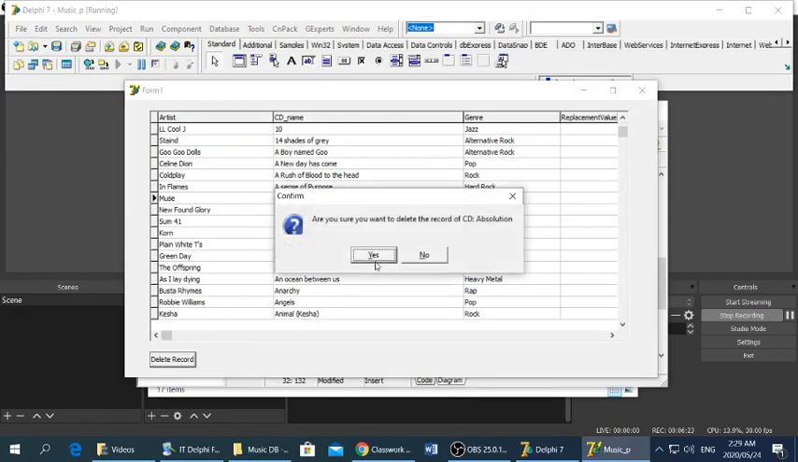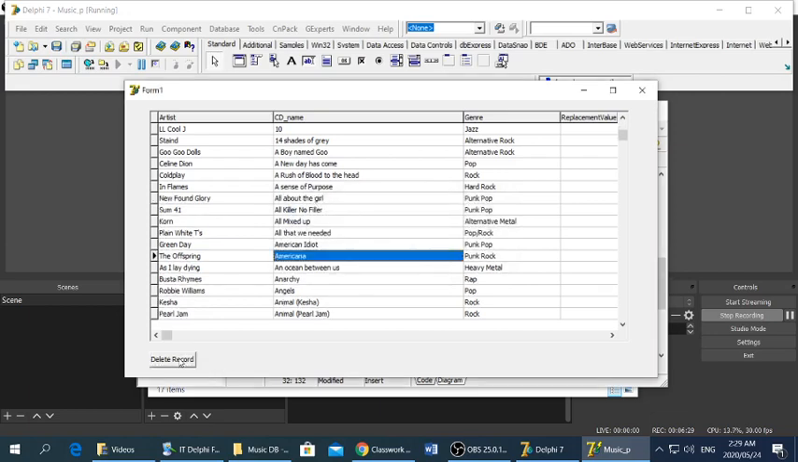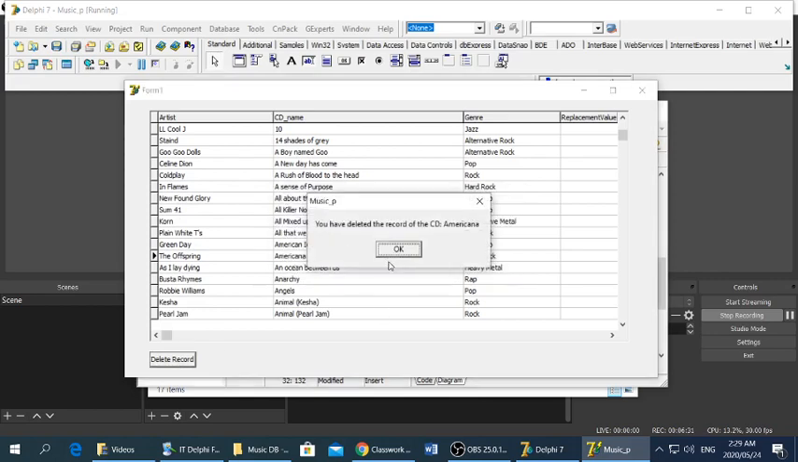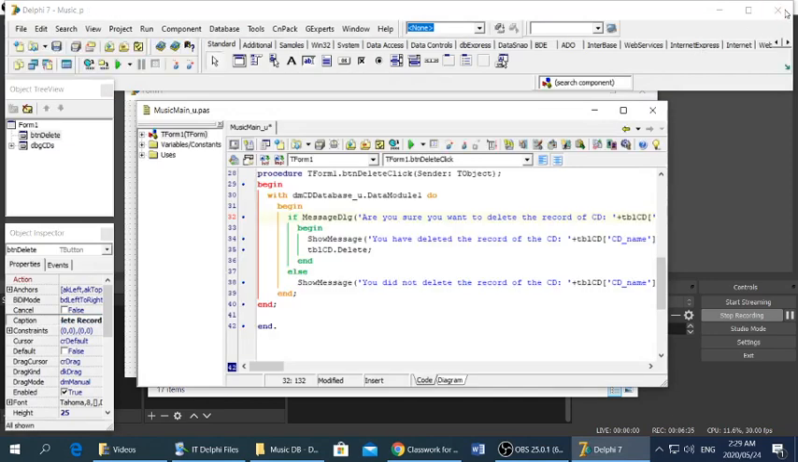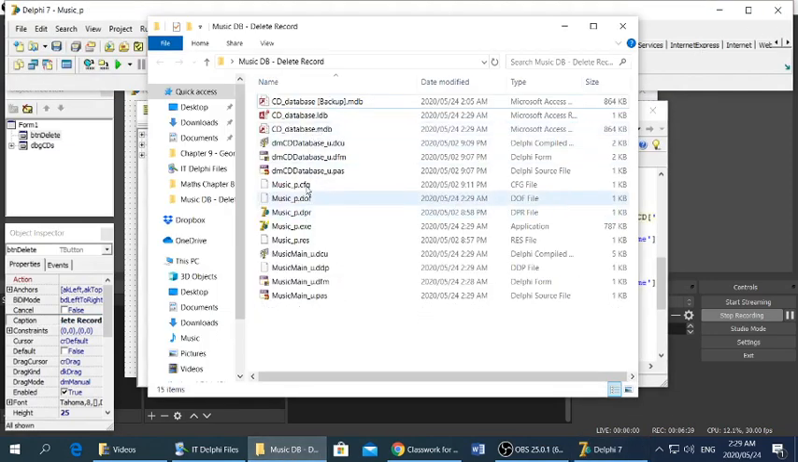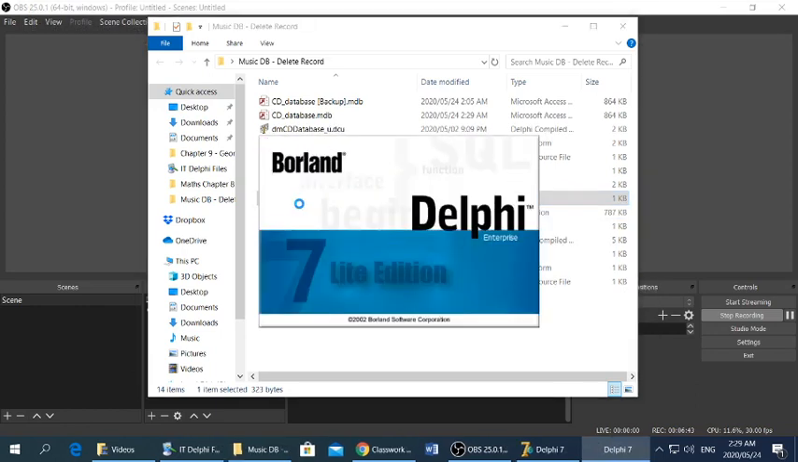Okay, now if I delete record yes, you have deleted the record absolution, and you see it's gone from our database, gone forever. I can even delete another one, Americana. Are you sure you want to delete the record of Americana? And it's gone. If I reopen my database, you will see it will still be gone forevermore. Okay, let me just quickly reopen it to show you that it is truly dead and gone and forever. Bye-bye.